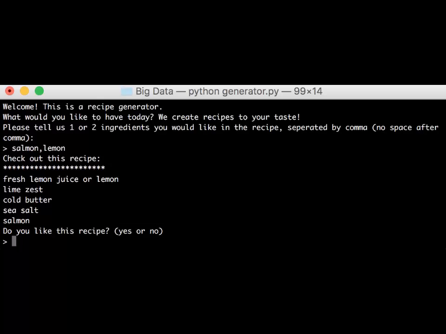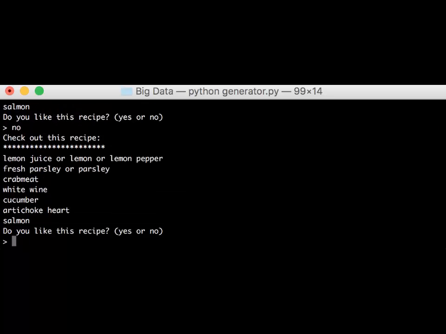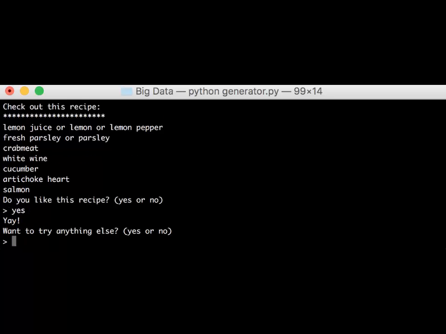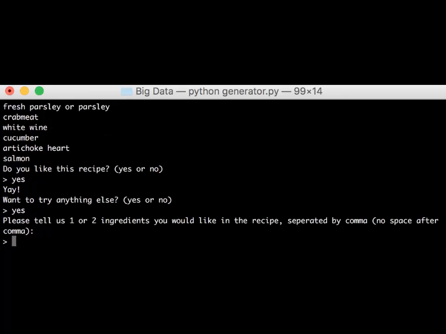Well, maybe I don't like butter, so I will say no. And it will generate another set of recipe for you. And well, it looks good to me. It could be a salad, or it could also be a salmon steak. Yeah, if you like it, it will ask you to try something else, and if you say yes, maybe we can try some unusual combination.